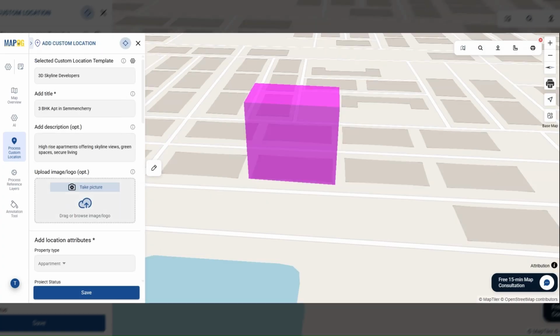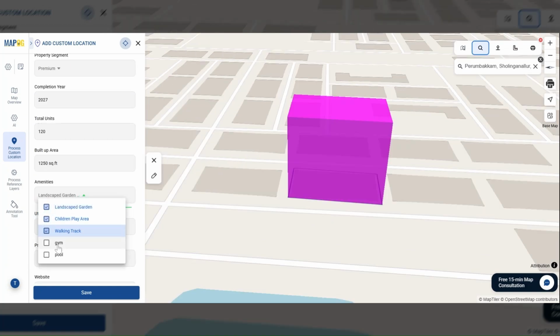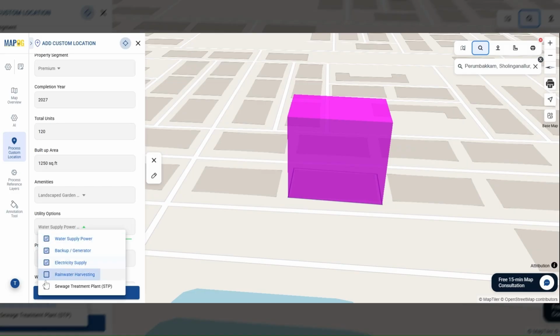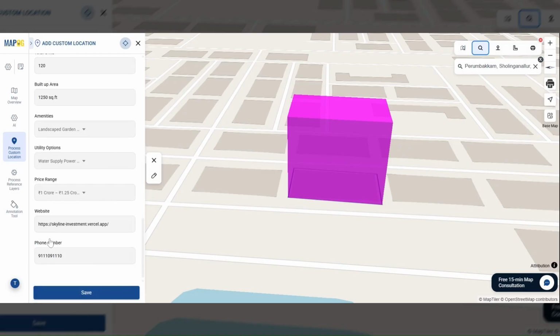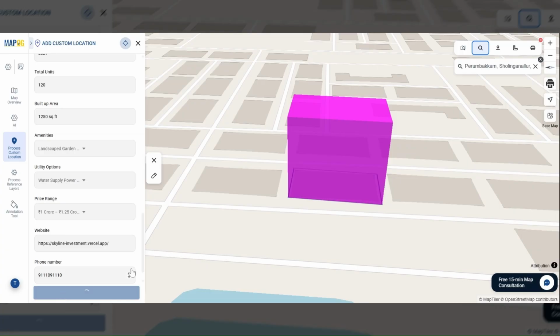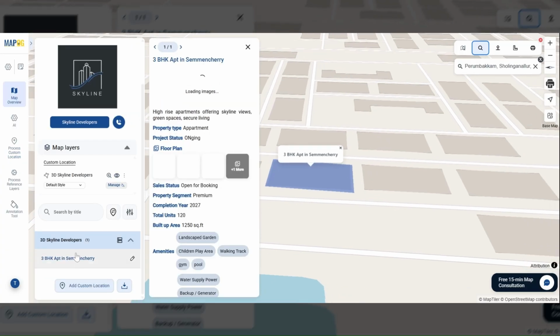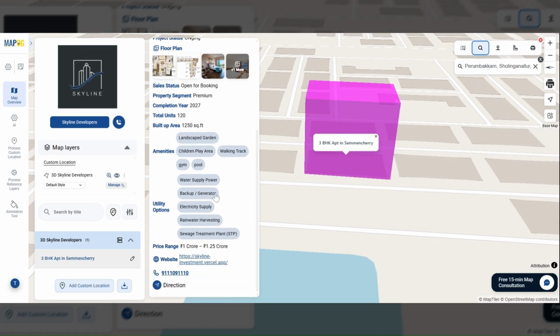Next, enter the project details such as property name, project stage, property type, floor plan, and other attributes, and upload images to provide a visual preview of the property. Save the location so users can view interactive pop-ups with property information when clicking the building.